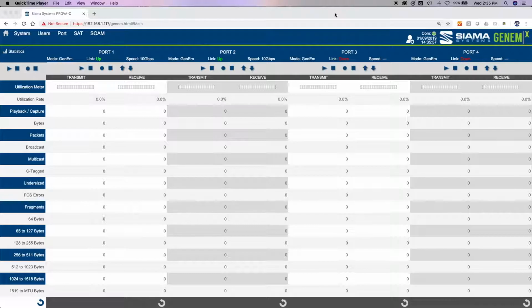Now, why would somebody want to do this? Well, if you're able to sample in very, very small amounts of time the number of packets received and the number of bytes received on a particular flow, then you can look for burstiness.